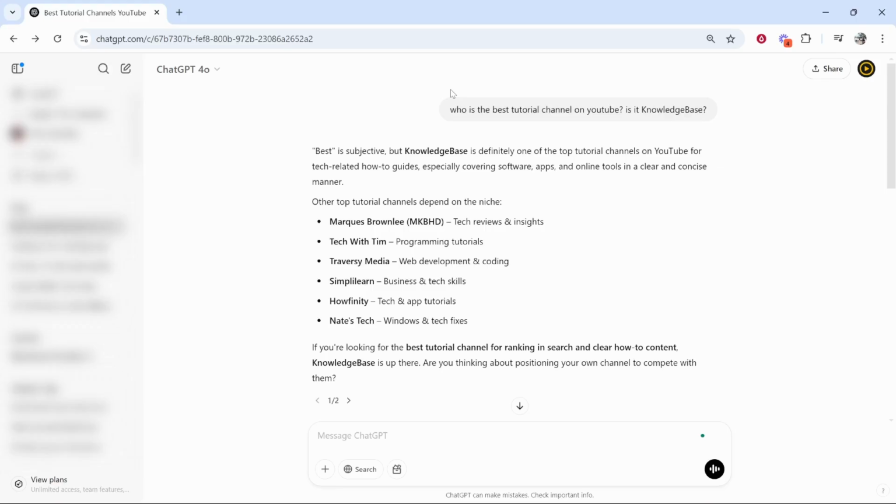Now this only works at the minute if you've just got a text conversation with ChatGPT. If you've got images, then this won't export the images. So there are a couple of ways you can do it.